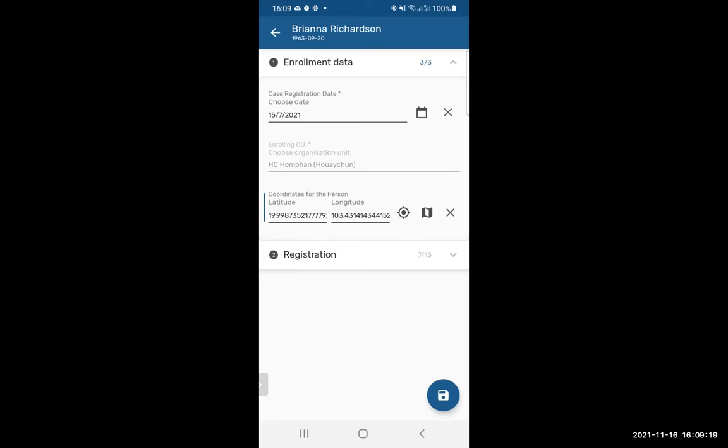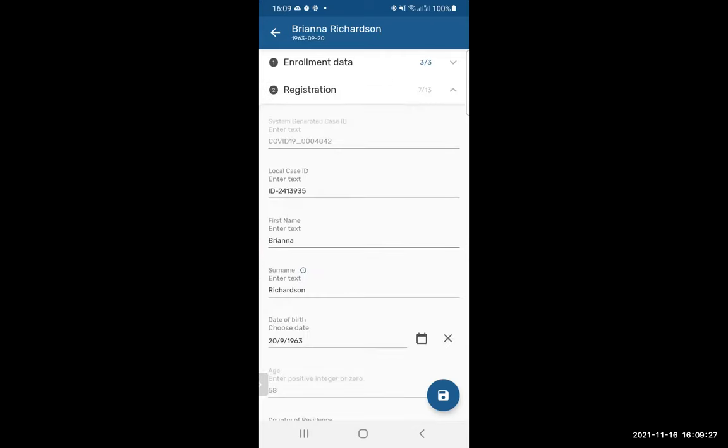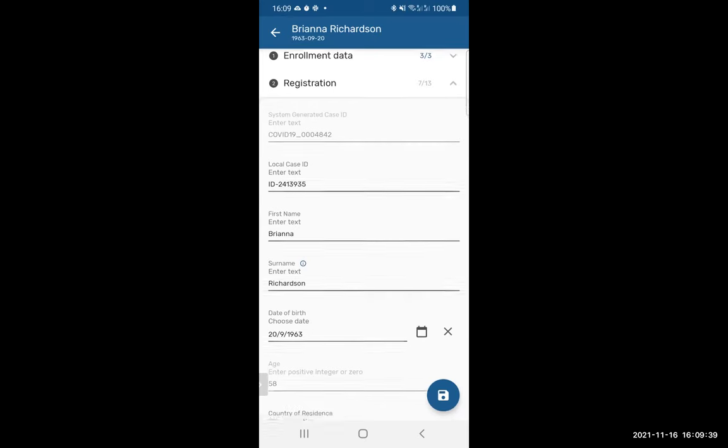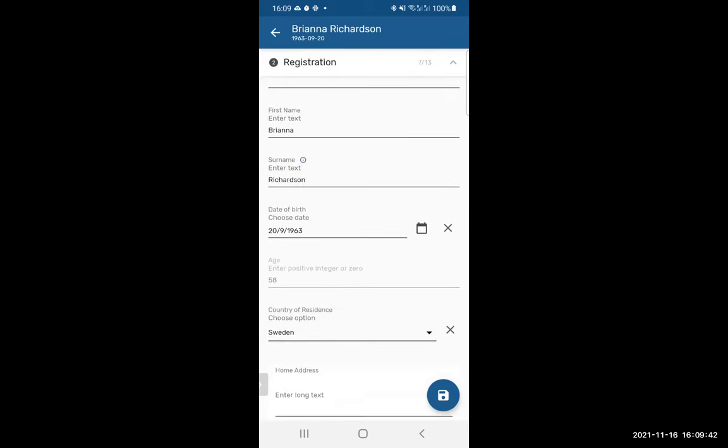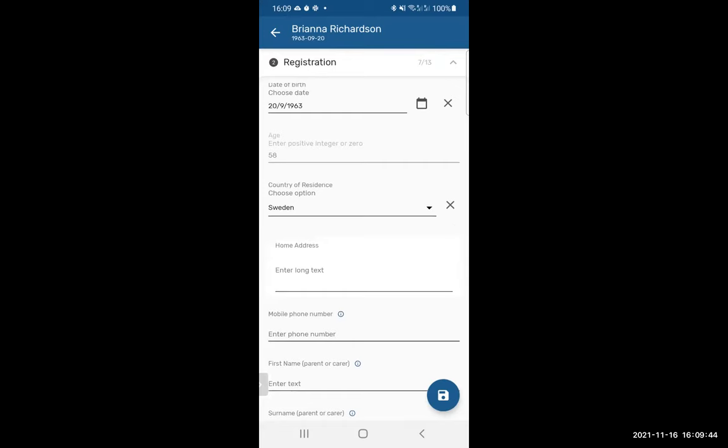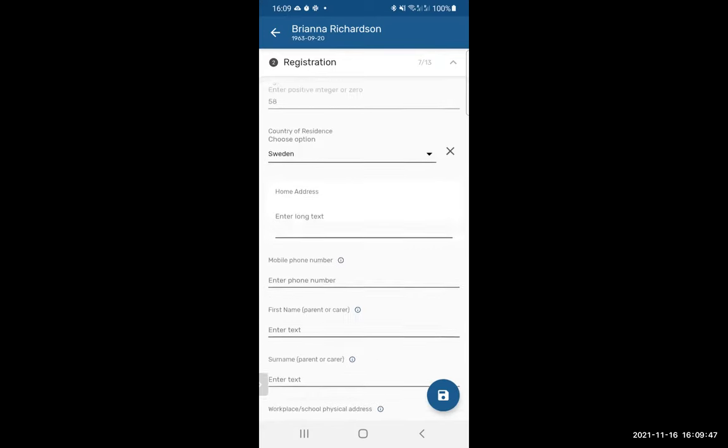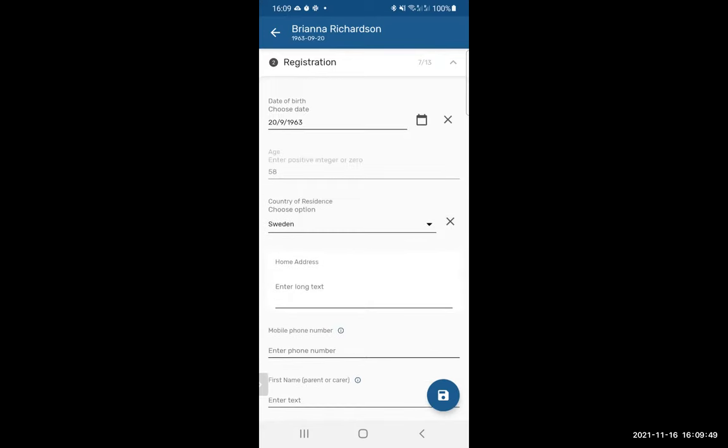Then we have our registration. These are two tabs, enrollment data and registration. We are going to tap on the registration tab. So this registration tab gives us access to the information that was captured at the point of registering this tracked entity instance onto the program. So we can see that we have a local case ID, first name, surname, date of birth for this particular program, okay?